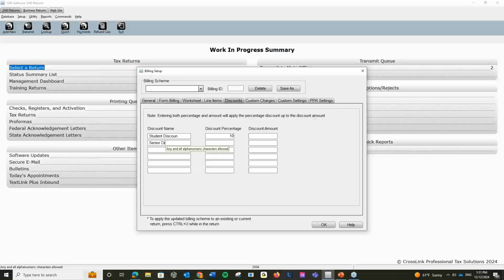So for the senior discount, we want to make sure you're paying attention, because this first line is going to be discount percentage, and then the second one's going to be discount amount. So this is a dollar amount here in this third box, and then the second box is going to be percentage. So just make sure you're paying attention to those, right?